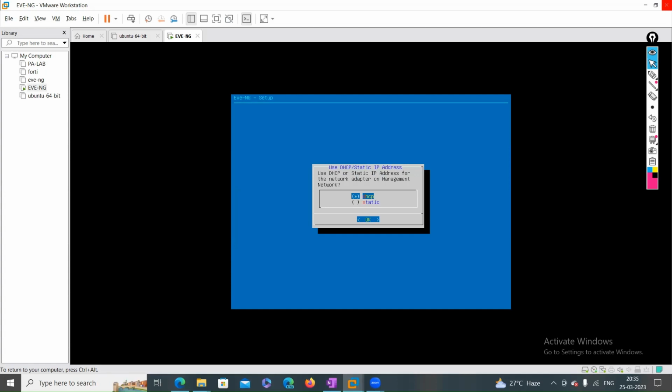and then you can see as of now the IP assignment mode is in DHCP mode. If you want to change it to static mode, you can just scroll down, come and hit enter on static, and it will ask. Okay, sorry, go back.